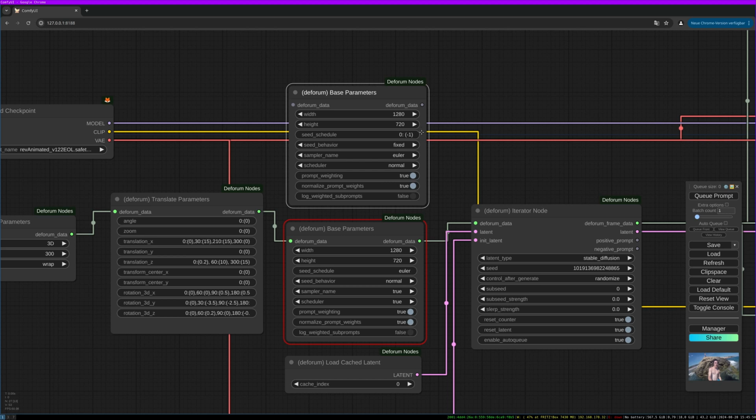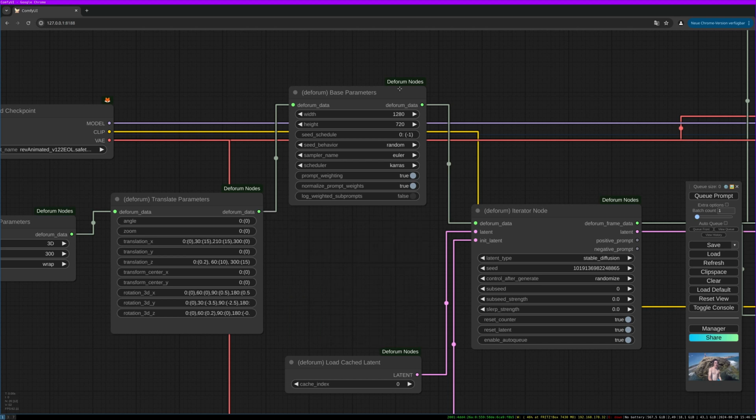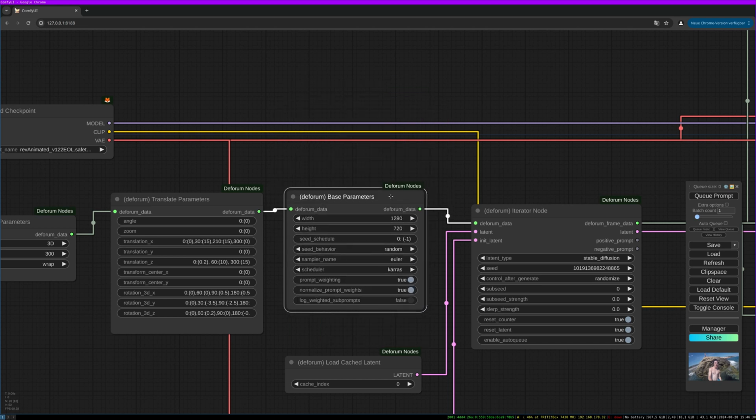We keep the seed schedule. We need to change the seed behavior to random. We keep the normal sampler name, the Euler scheduler. We take karras and we activate prompt weighting and normalize prompt weights. Let's connect this, and then we can delete the old node. Depending on the workflow you use, you maybe don't need to do this.